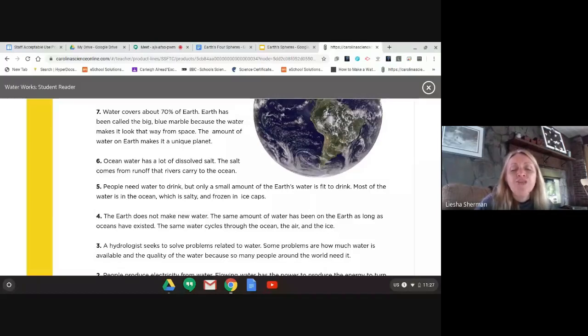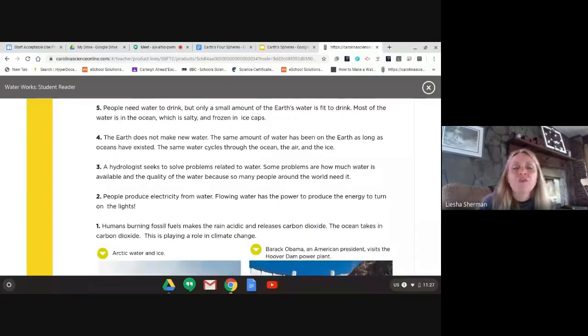3, a hydrologist seeks to solve problems related to water. Some problems are how much water is available and the quality of the water, because so many people around the world need it. Number 2, people produce electricity from water. Flowing water has the power to produce the energy to turn on the lights.